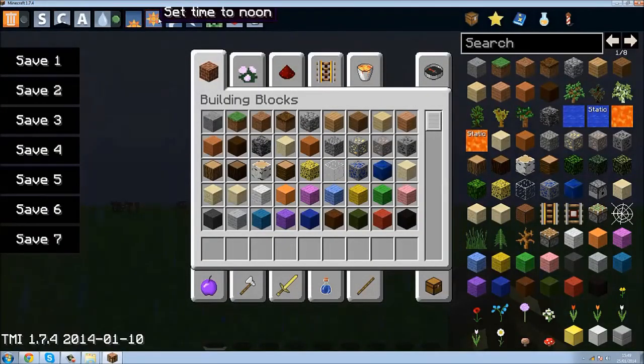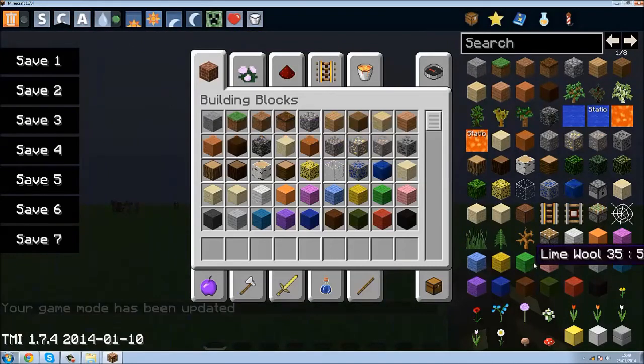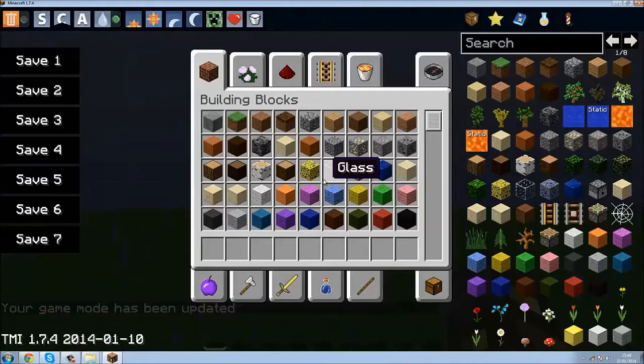So we can set it to noon, peaceful, creative. It's so easy and so simple.